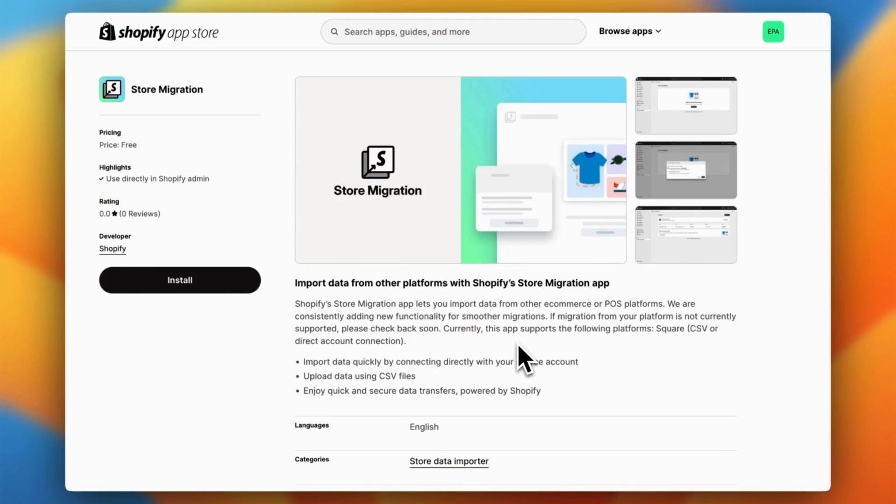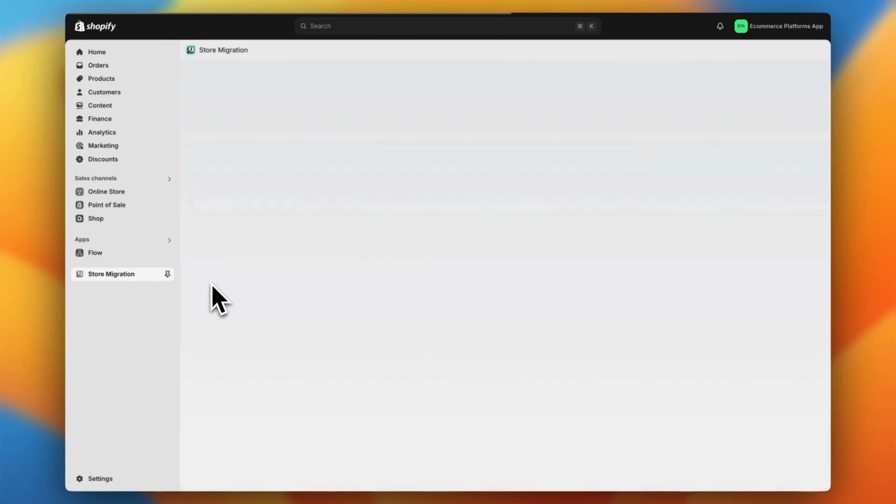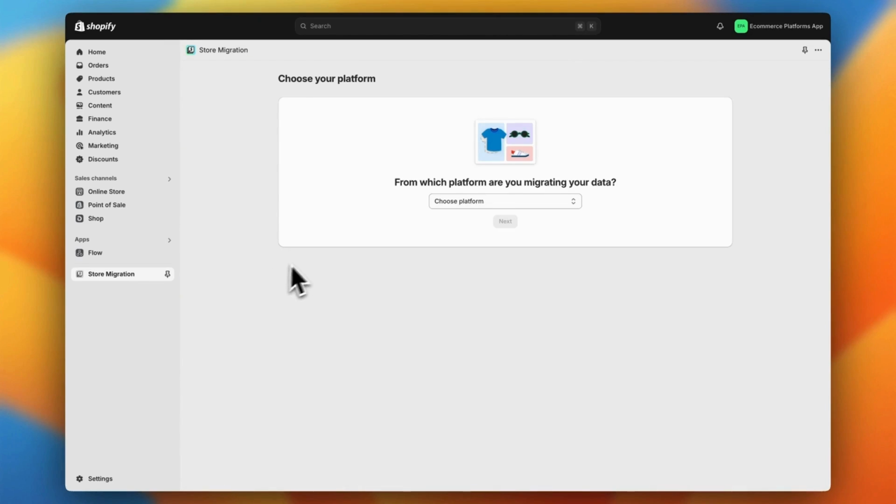First things first, head over to the Shopify App Store and install the Store Migration app. Don't worry, the link is right in the description below. Once you've got the app installed, open it up from the left sidebar on your Shopify dashboard to start the onboarding process.